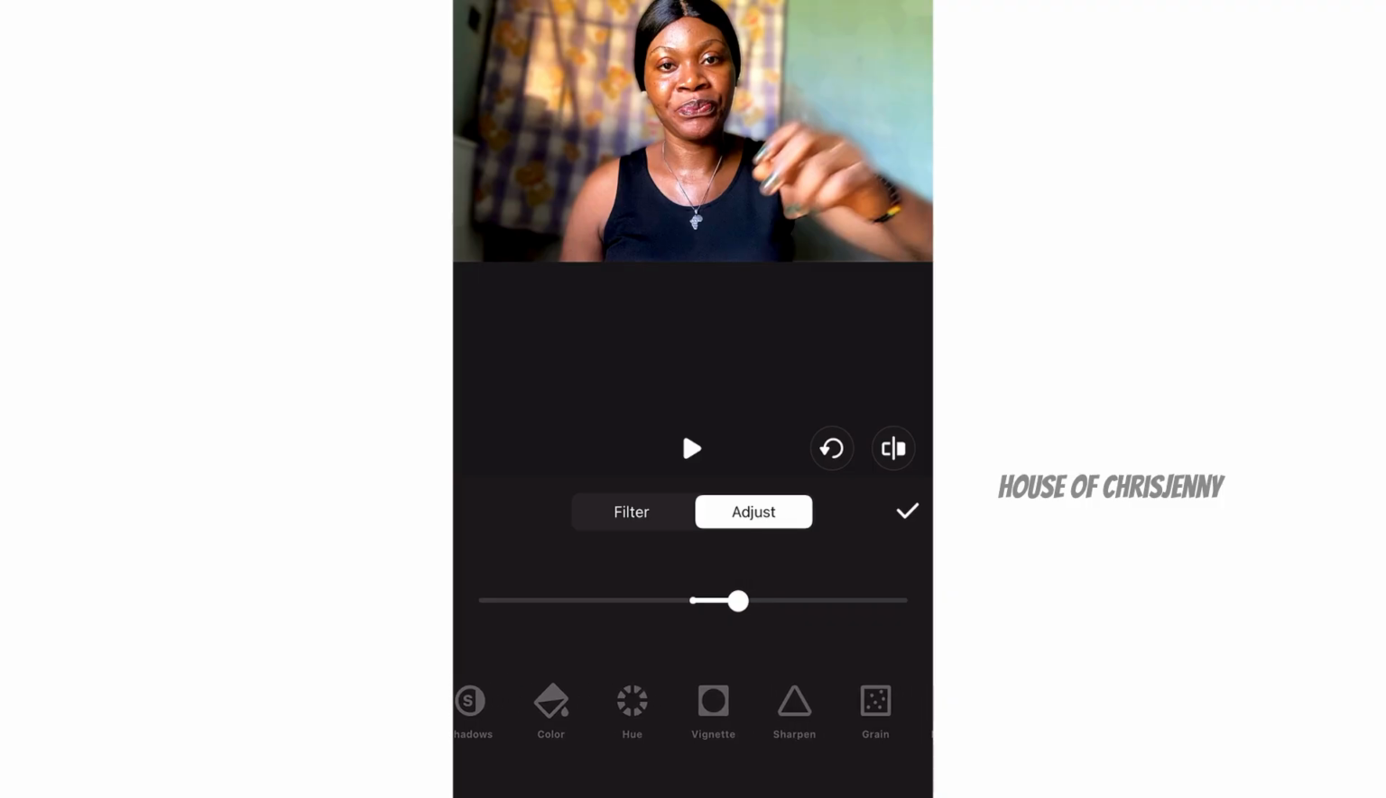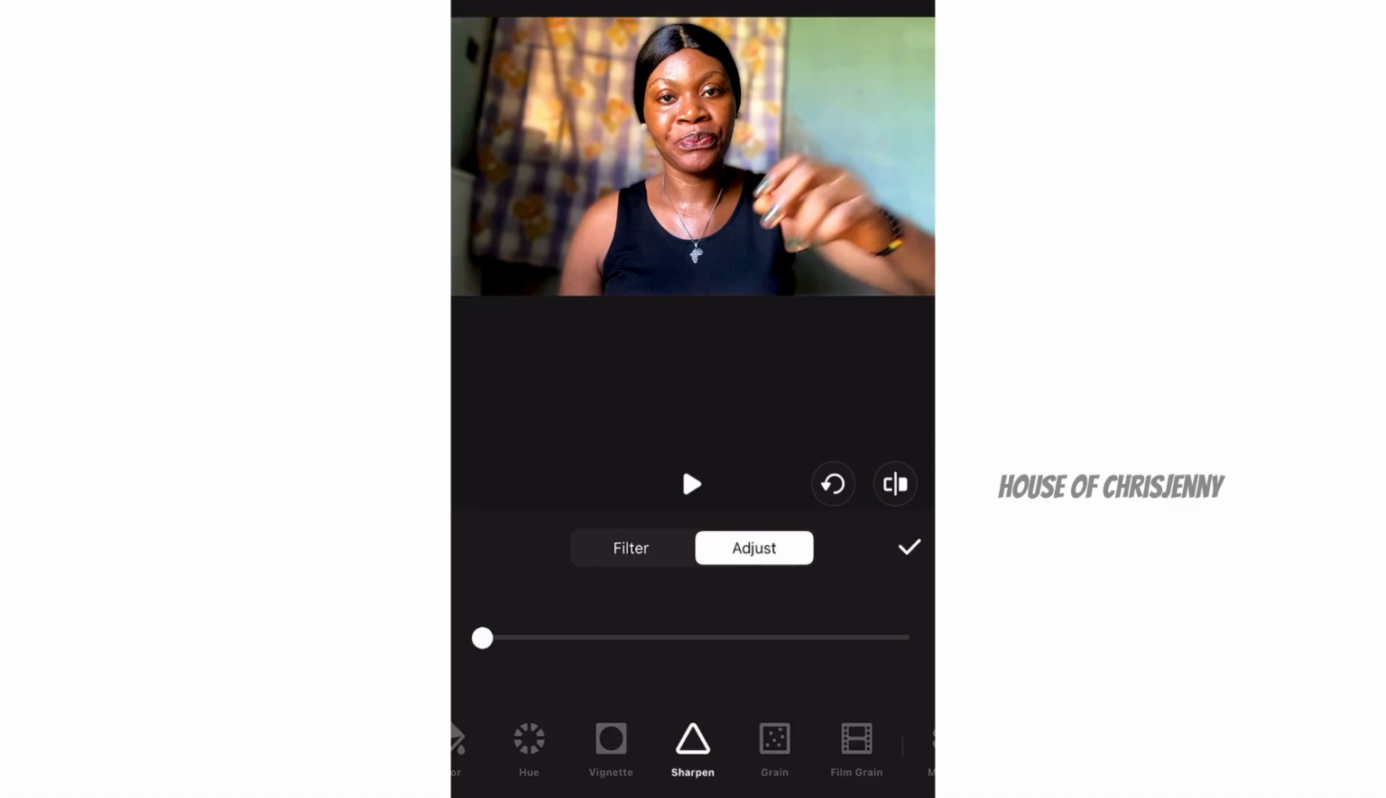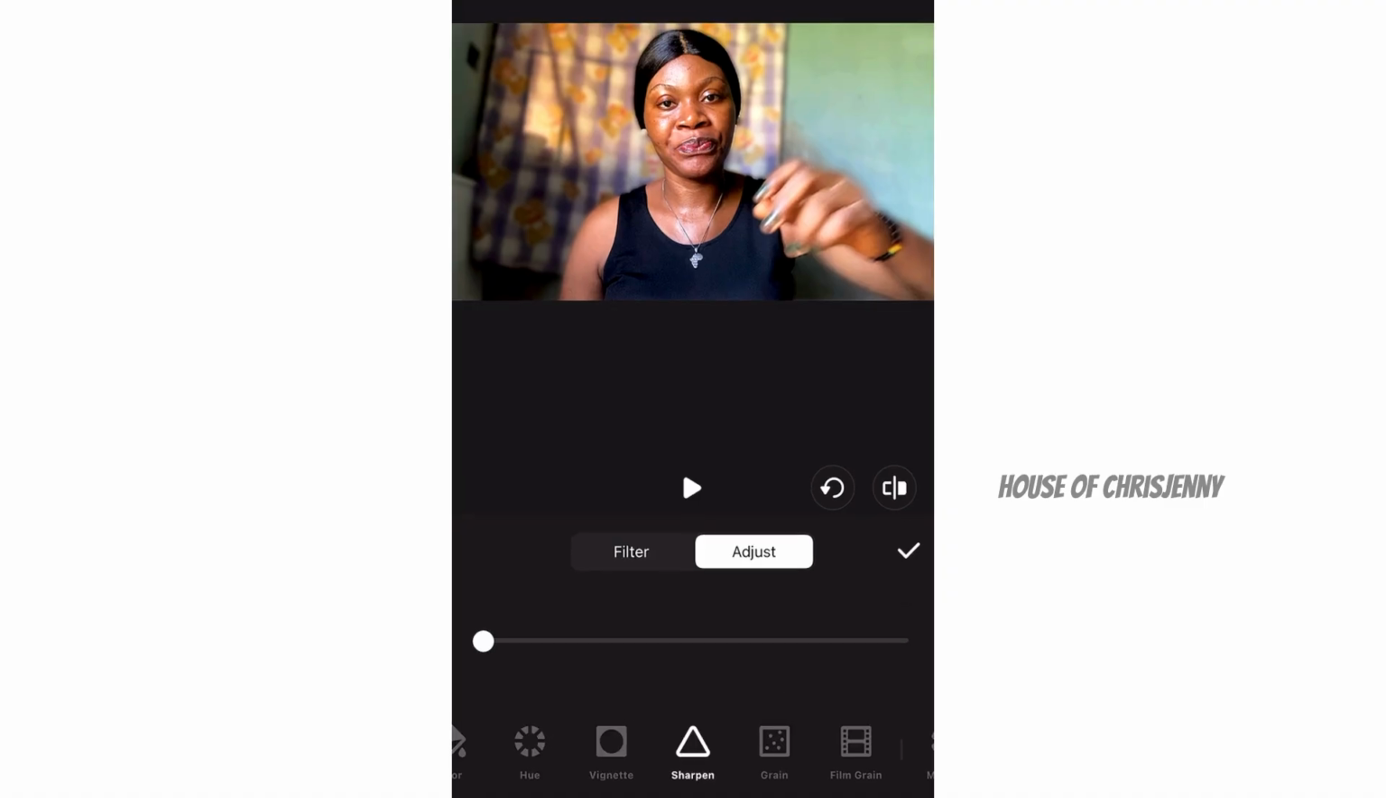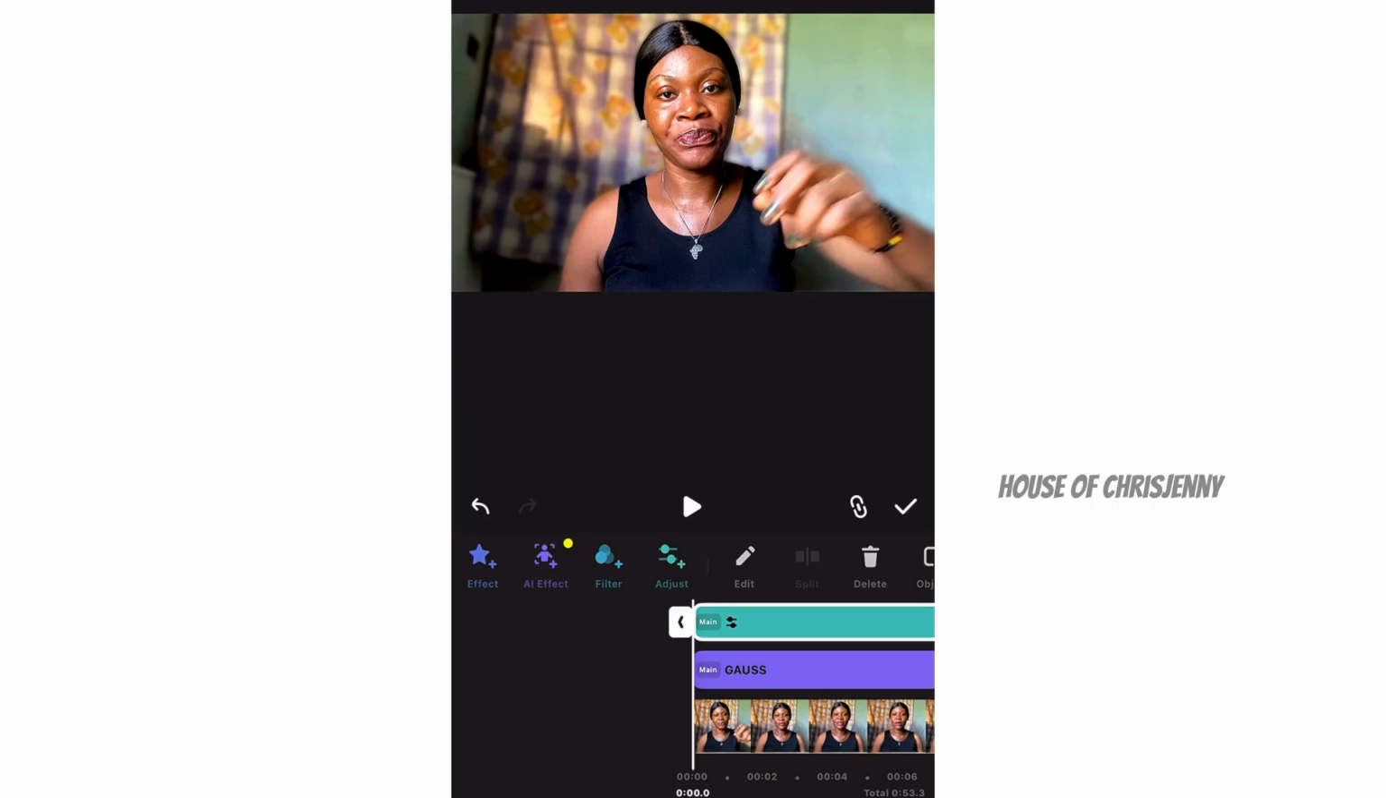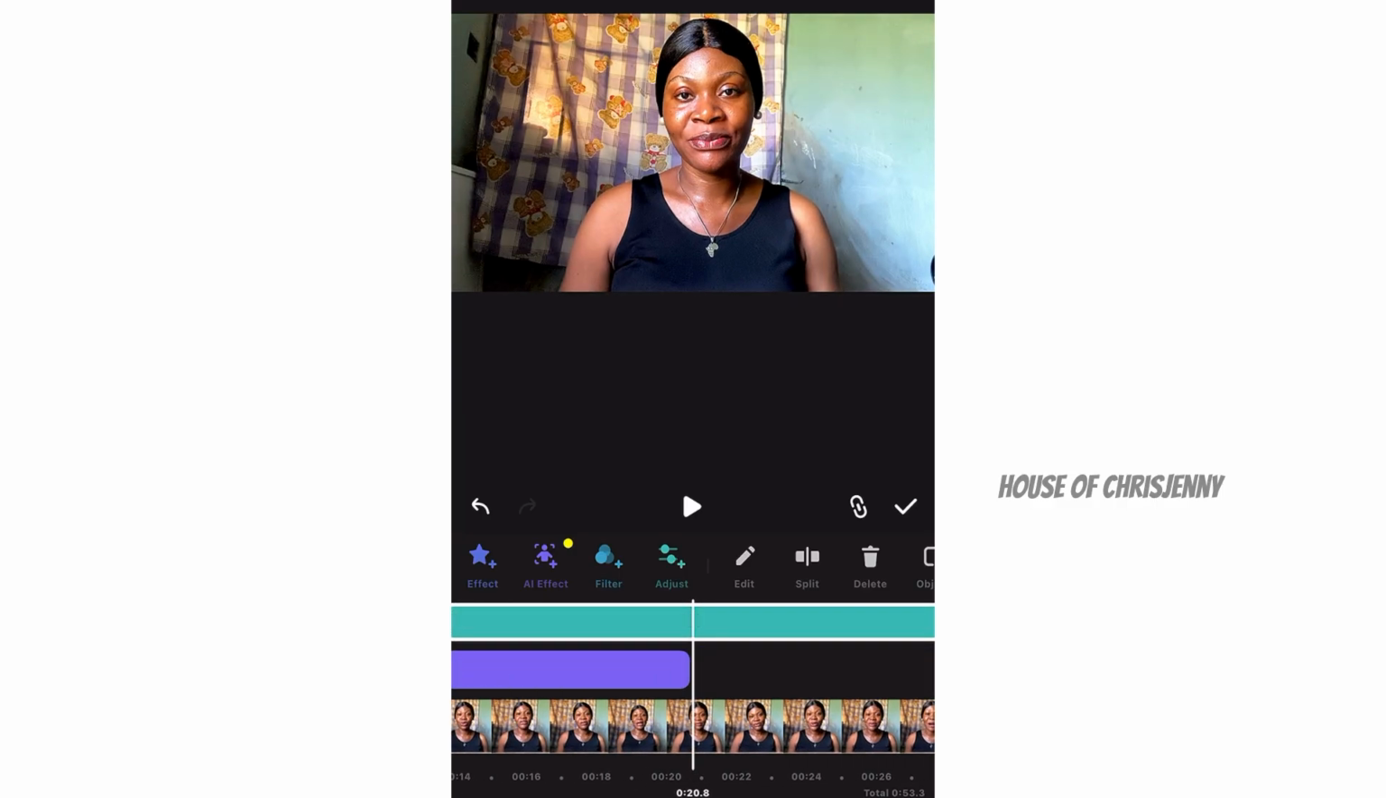So this is not standard. Adjust it anyhow you want. Okay, so for the sharpness, I'm going to increase it to 16. I think 15, 16 is okay. Then after doing that, you can see when I press this part, the before, you will see how it looks like before, and this is how it looks like now. Before, now. So I'm going to press OK. Now when you press OK, you can see what we are having now.